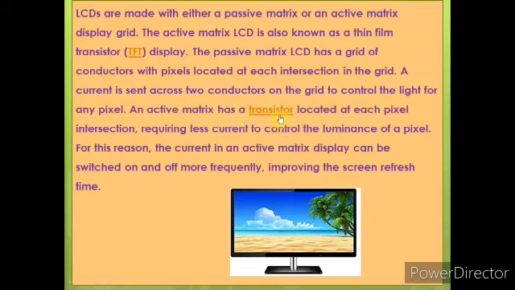An active matrix has a transistor located at each pixel intersection, requiring less current to control the luminance of a pixel. For this reason, the current in an active matrix display can be switched on and off more frequently, improving the screen refresh time. So, LCDs, all of you have seen at your home, computer lab and other places also.